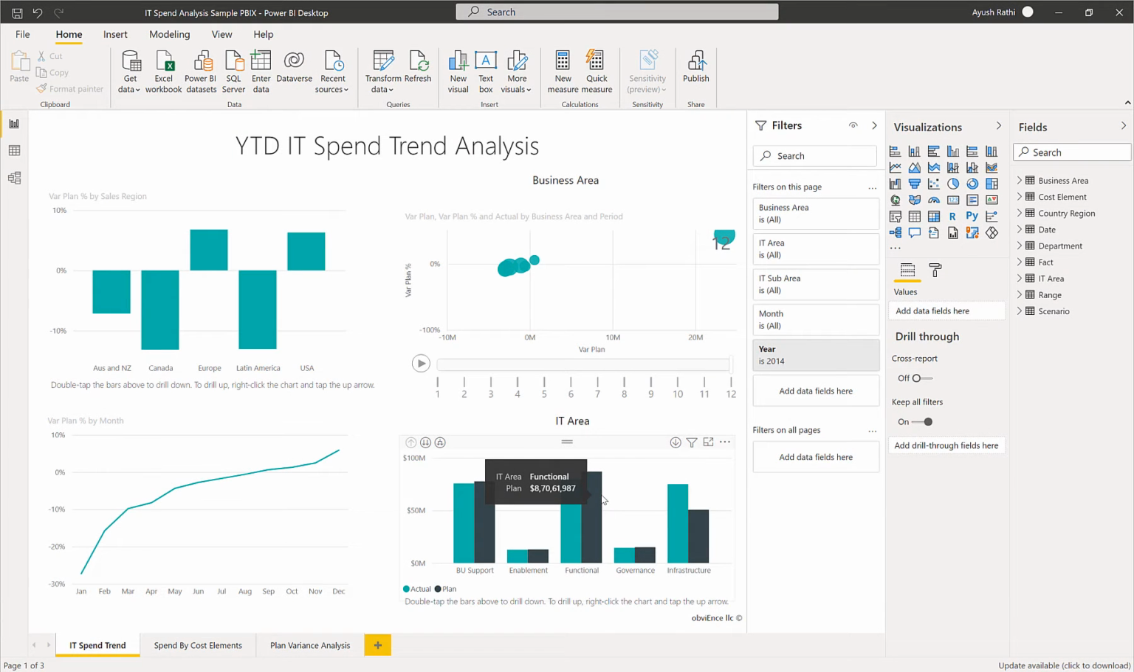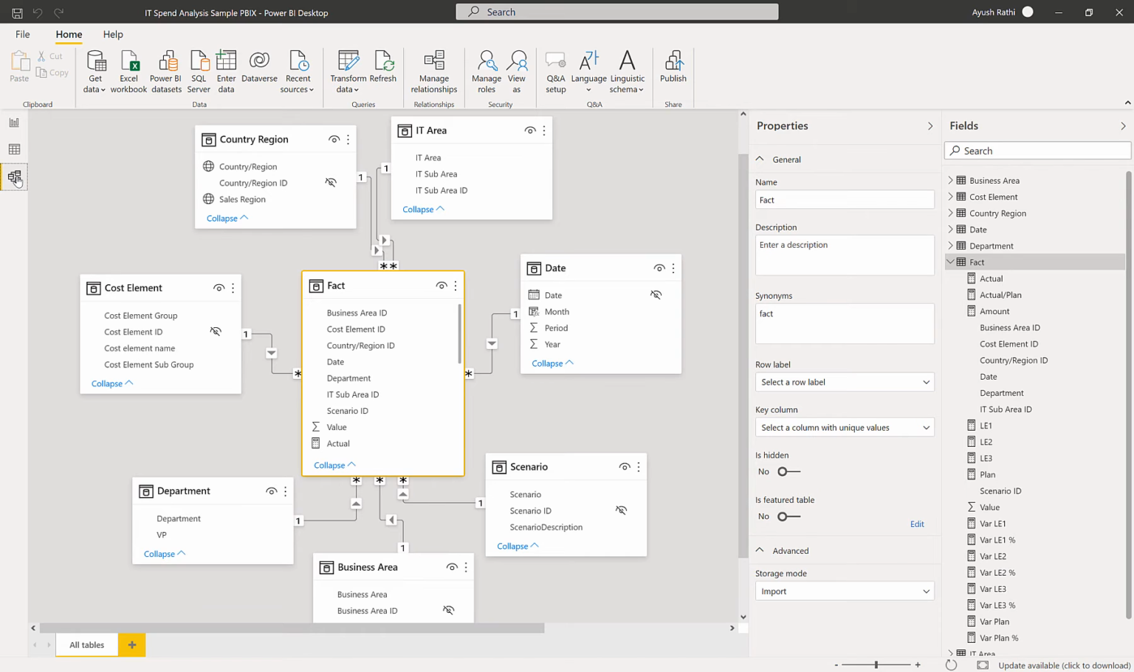Hi there, let's talk about the storage modes in Power BI. In Microsoft Power BI Desktop, you can specify the storage mode of a table in the model view. The storage mode lets you control whether Power BI Desktop caches the table data in memory for reports or not.